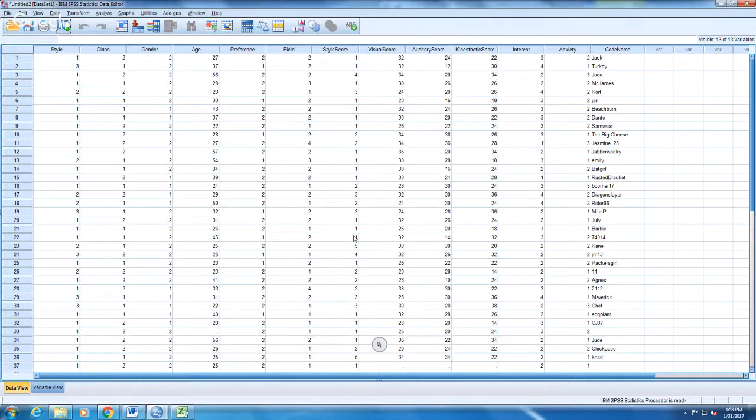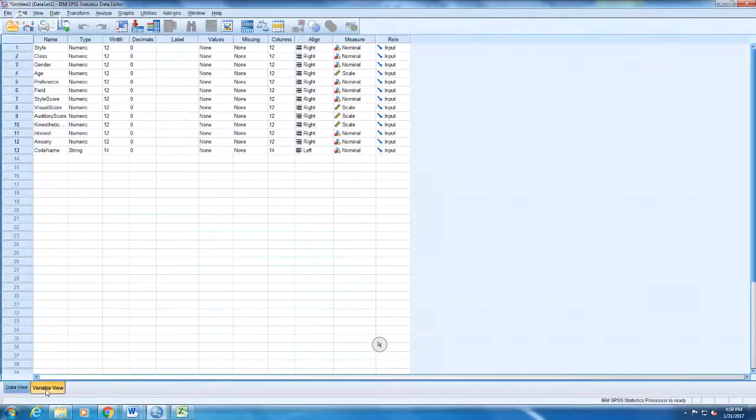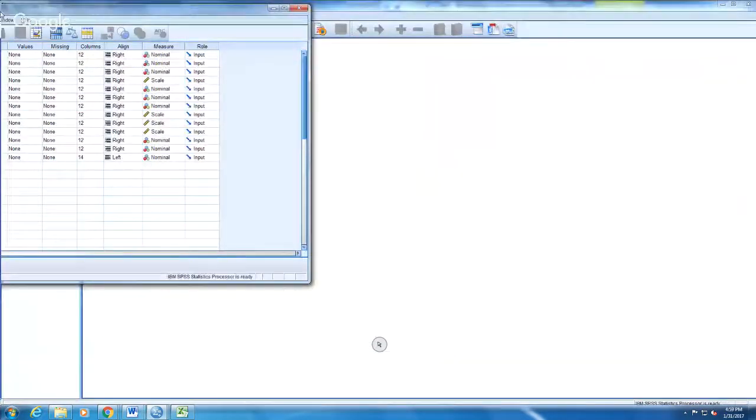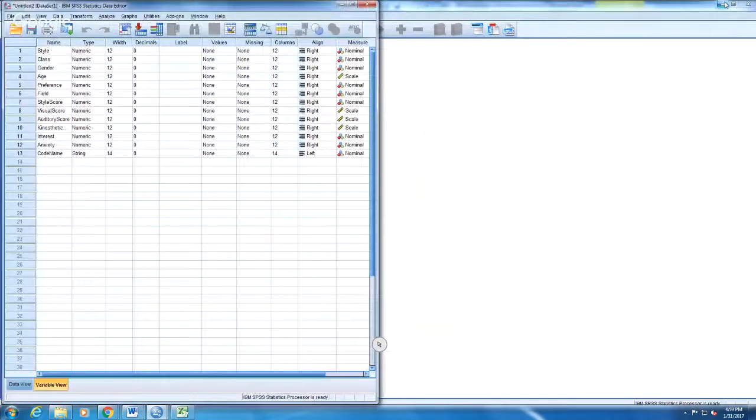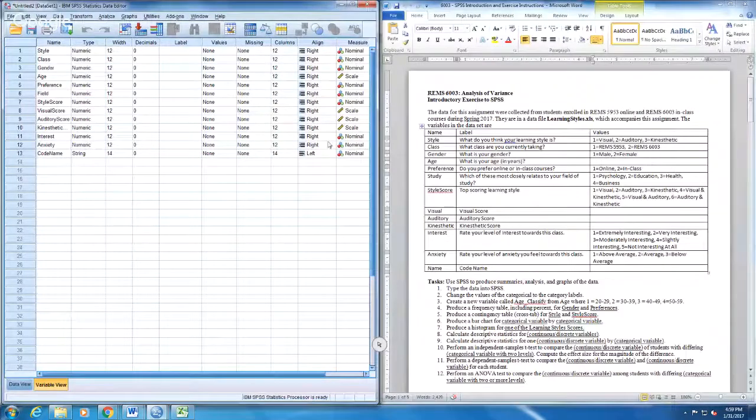This is the data viewer or the data editor in SPSS. And you'll notice two tabs at the bottom. This is the data view tab where you see the actual data. The other one is the variable view. So I'm going to put it beside my instructions so I can see.